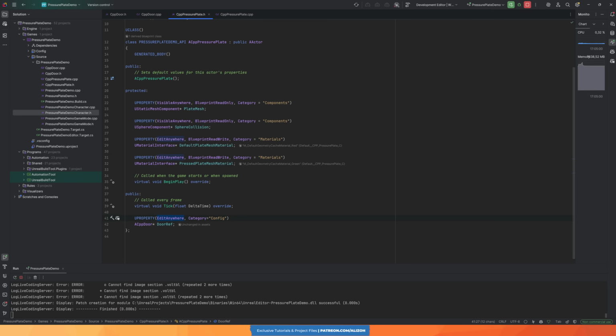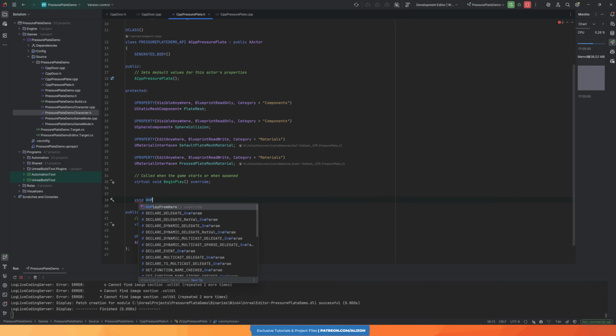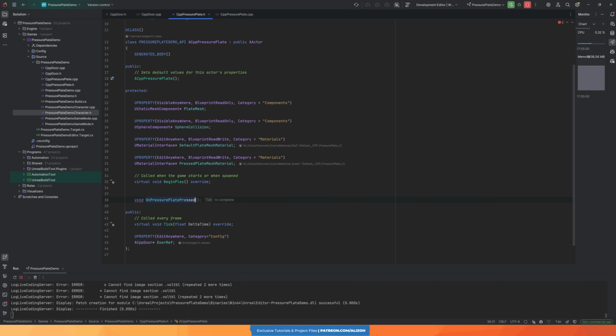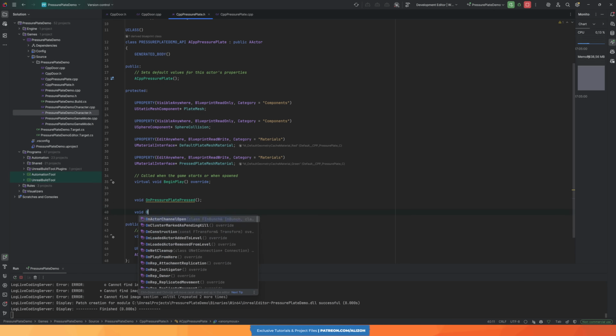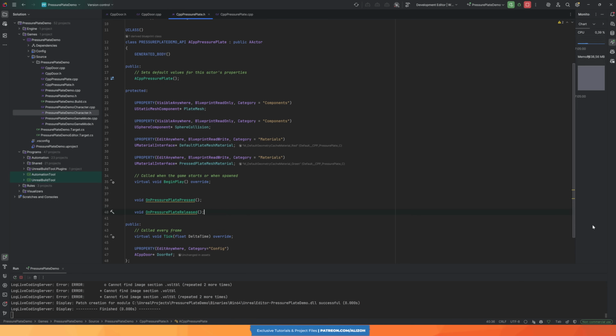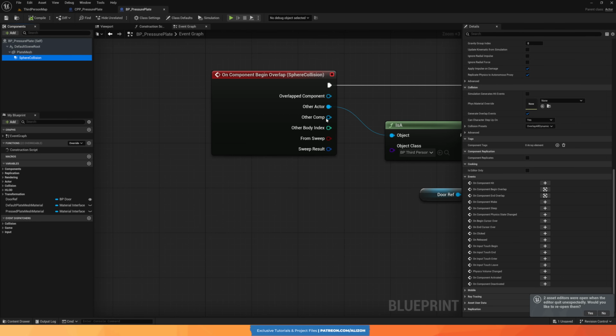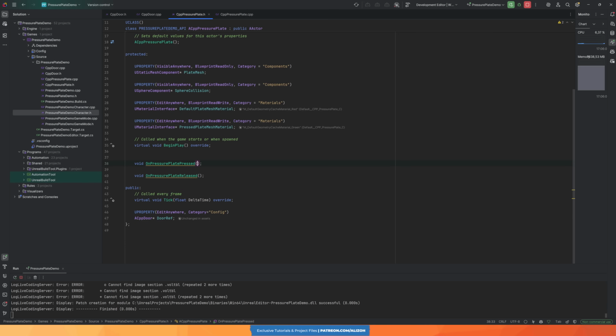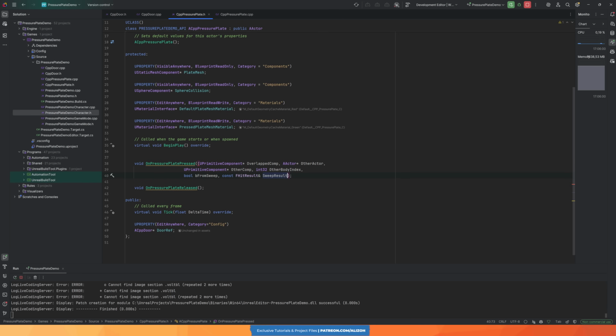Well, we just create two functions as we normally would. Let's do them here under the protected, because we're only going to be using them inside this class. So it is a void function because it doesn't return anything. And I'm going to call it on pressure plate pressed. And we're going to create another one for on pressure plate released. Now we need to add all of the inputs that match this signature. So we need to add the component, the other actor, the other component, etc. And it's going to look something like this.